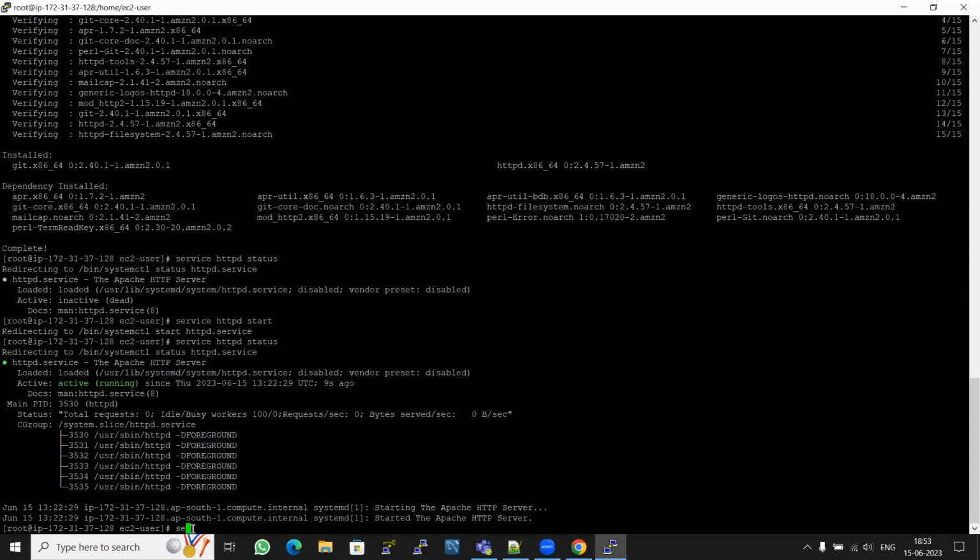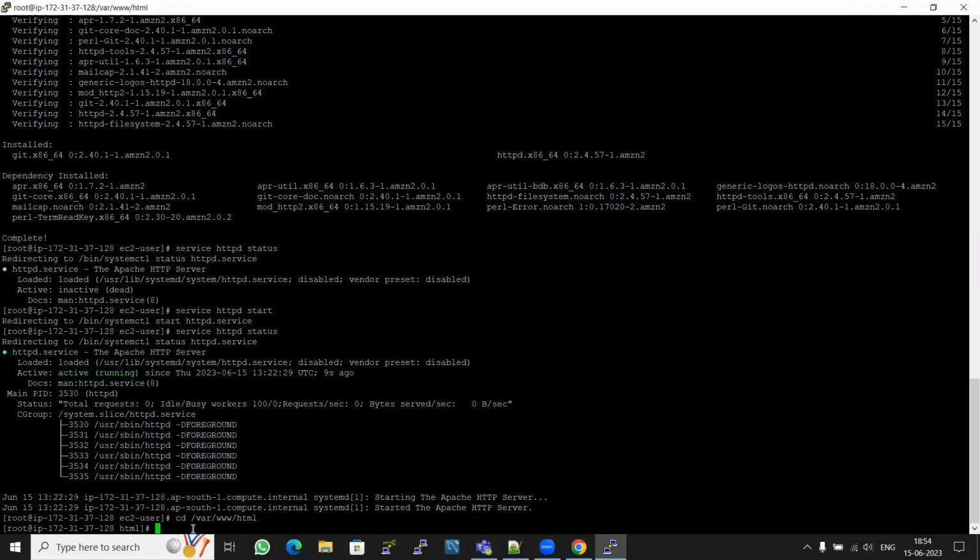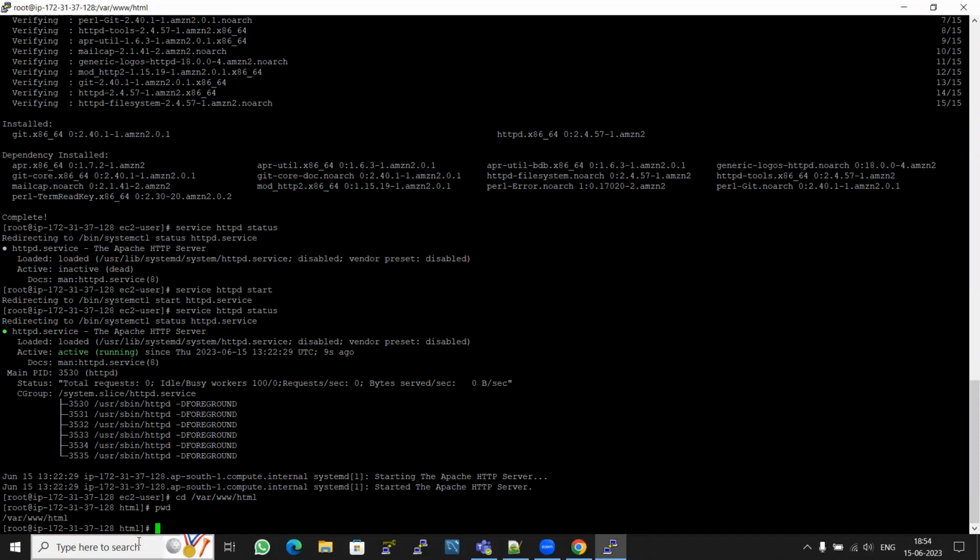Now let's type another command. Not service, we have to go to the document root, which is /var/www/html. Here we are in the present working directory of HTML, as you can see. Inside this HTML folder we are cloning a web application.